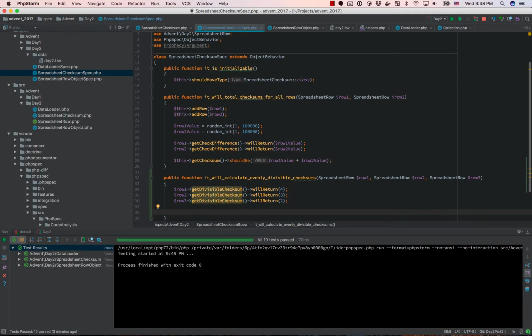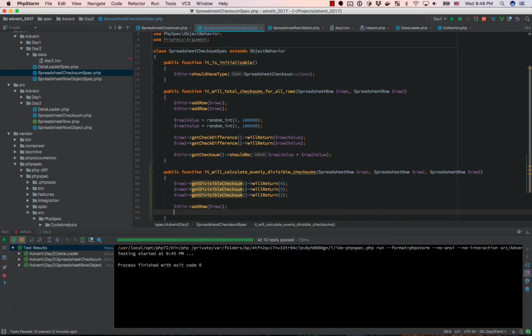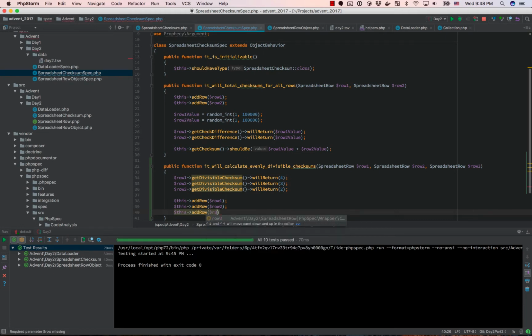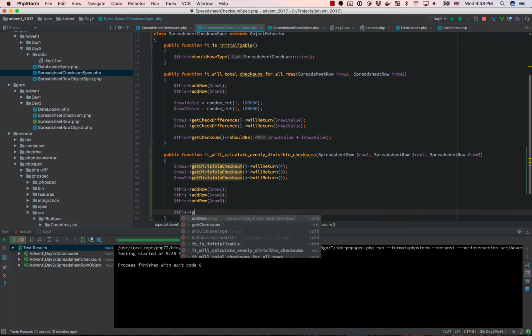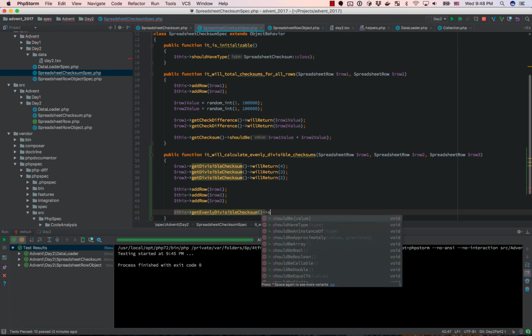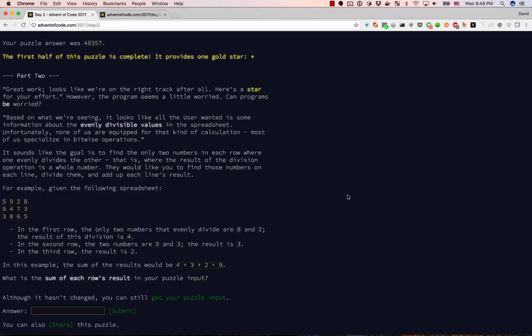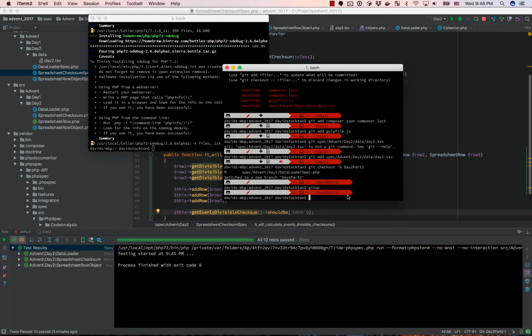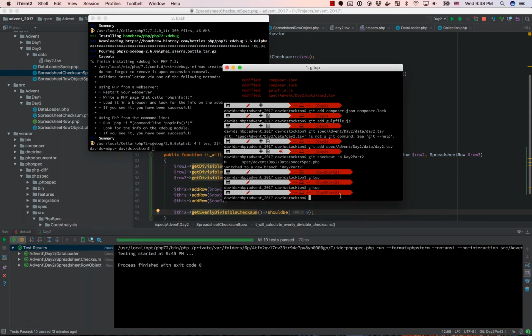And then we want to add all of those, so we'll add them. We'll use the exact same thing because nothing new there, nothing weird or different. So add row 1, row 2, and row 3. And then get evenly divisible checksum should be 9. Okay, so now we run and get some code. Oh, that was the wrong thing to run. Let's try this again. Run code.